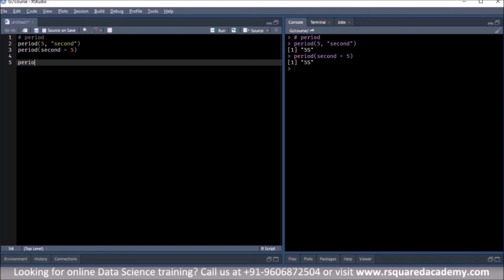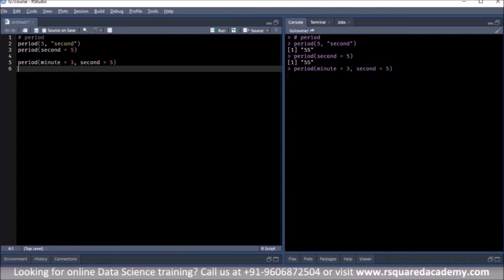So here we'll do this as period, right? Minute is equal to 3 and second is equal to 5, right? Now it shows the time span as 3 minutes 5 seconds.